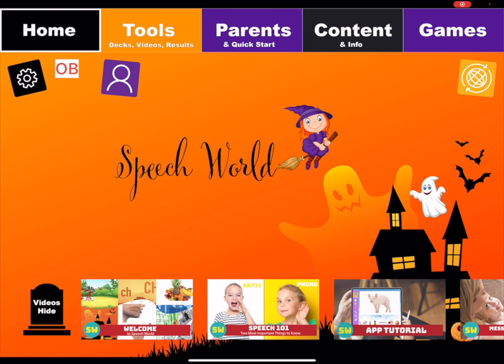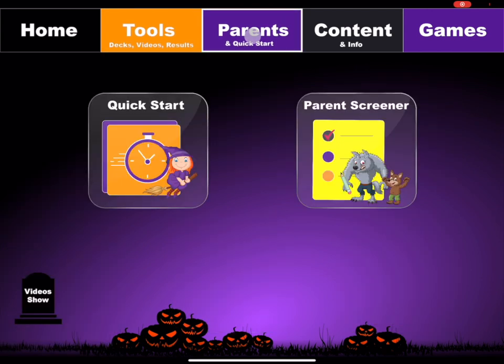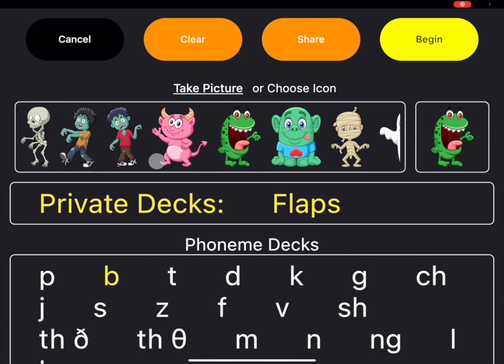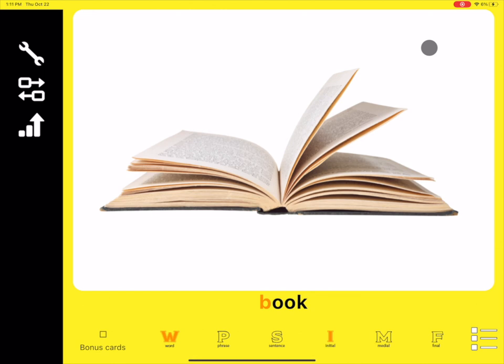Okay, so getting to decks can be accessed in one of two places: on this Tools tab right here, Practice Cards, or on the Parents and Quick Start tab. And you can see it says Quick Start here. It's for what it sounds like. If you're not worried about selecting a name or doing any scoring, you just want to hop in and do a quick drill session, this is the place for you. I use this quite a bit. So you just hop in, select whichever decks you want, tap Begin, and you're ready to go.